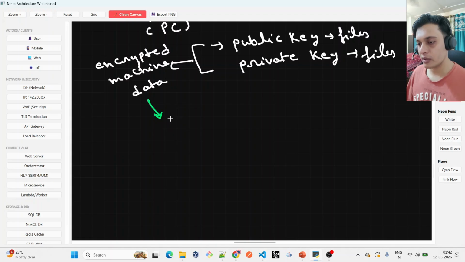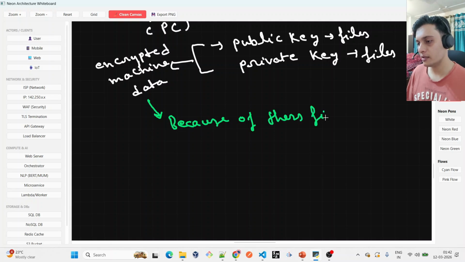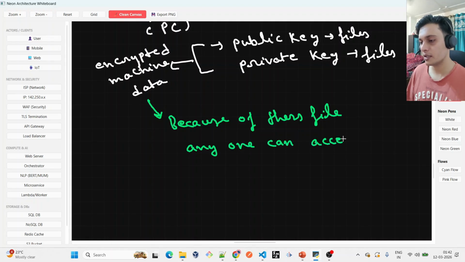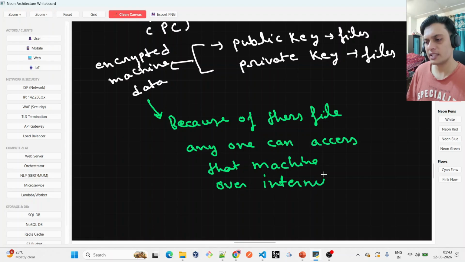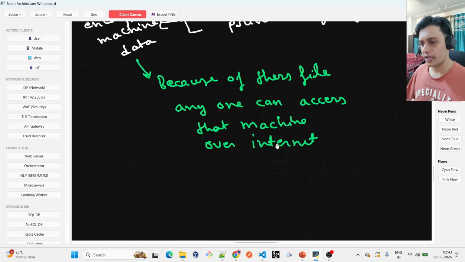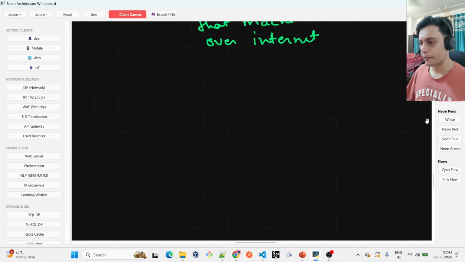Because of these files, anyone can access that machine over the internet, but still it is not connecting, like what we are trying to say here. So for that, I'll just try to explain it a bit more.